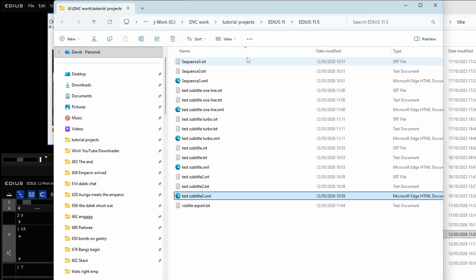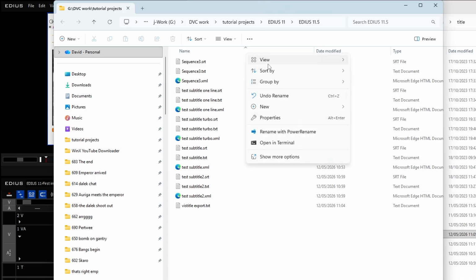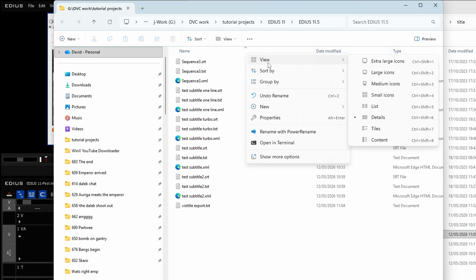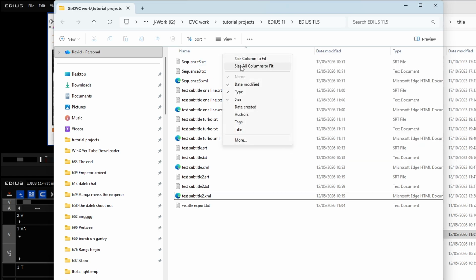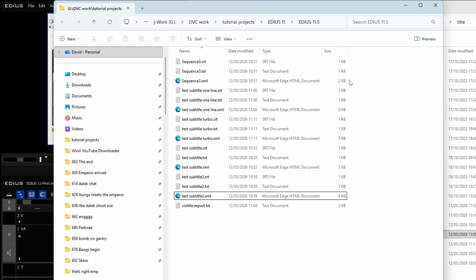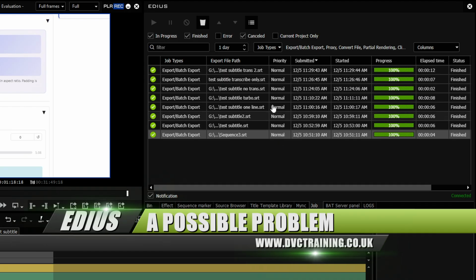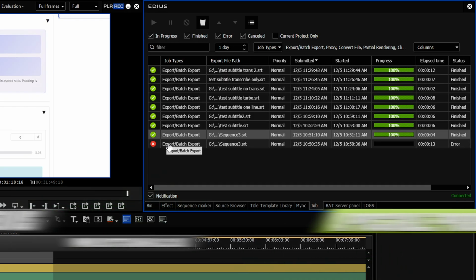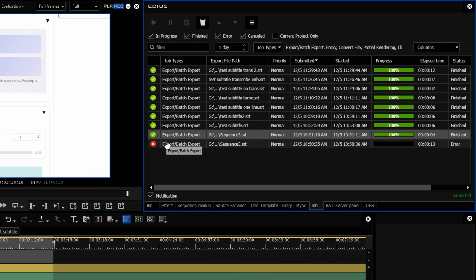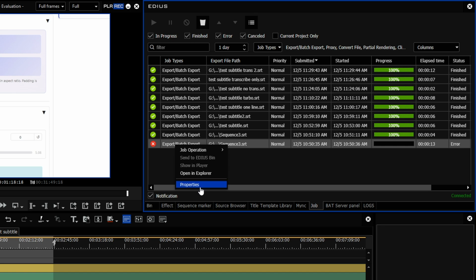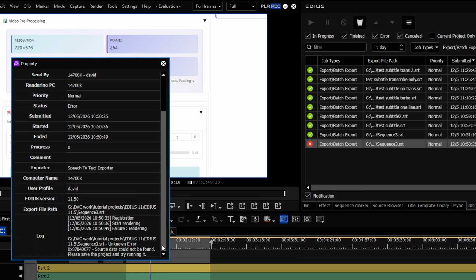And they're all very, very small because they're all text files. So don't panic if you think, oh my goodness, it is cluttering up my computer with lots and lots of stuff. These are peanuts because they're just text files. Another thing worth mentioning here is occasionally I have had this not work. So it sets it going and it comes up with an error. Now, if you ever see an error in the job monitor, obviously you can just go to the properties and it explains what the error is.